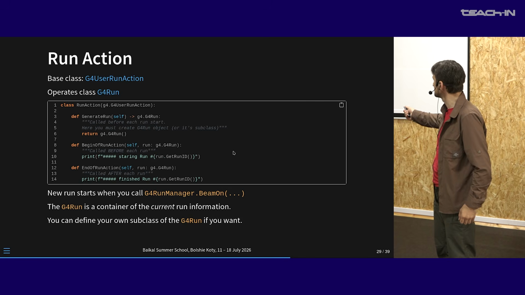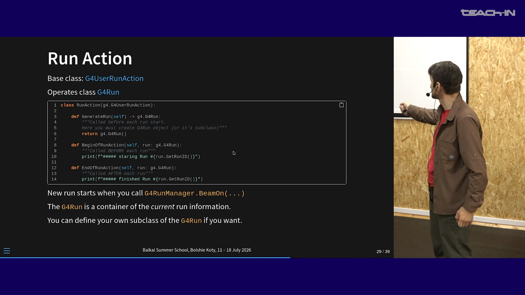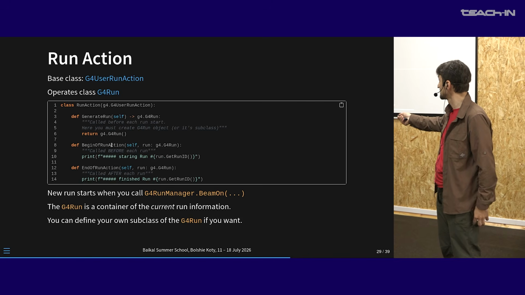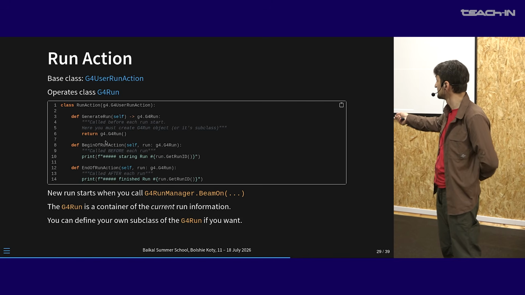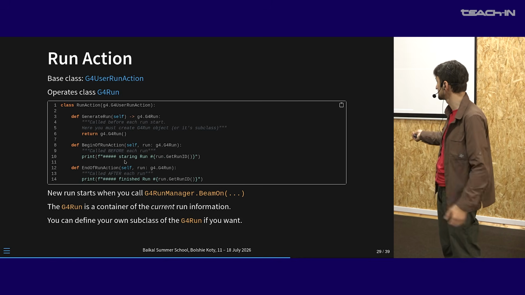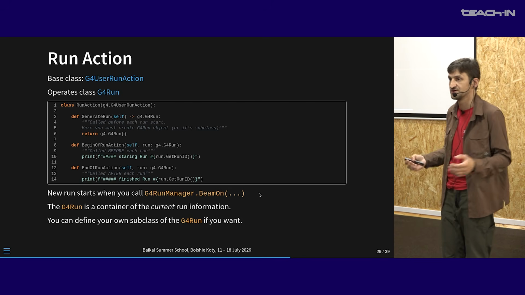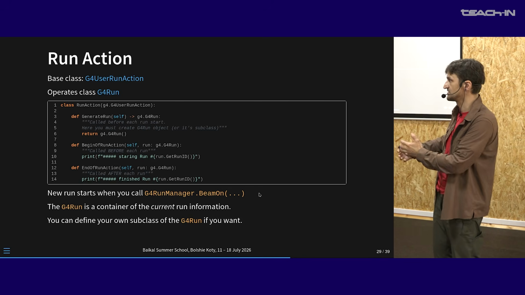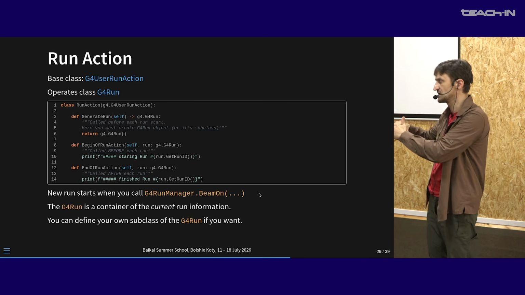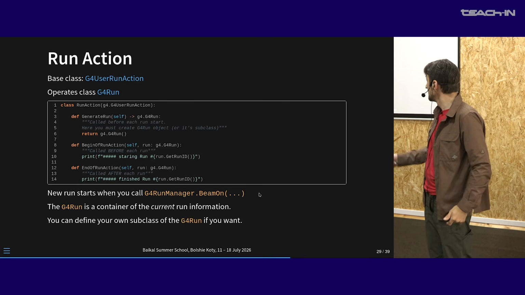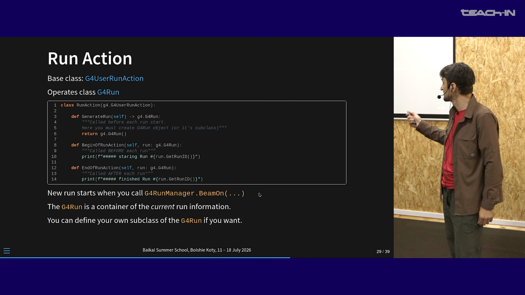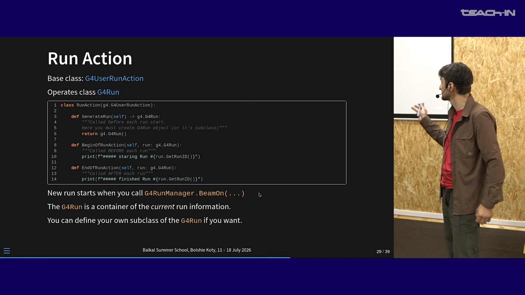I'll try to be short on this. So run action has methods which are called at the beginning of the run and at the end of the run, and the run is just when you call this beam on function. So it's whatever you define. You want 1,000 events, then it's one run with 1,000 events. Then you call it a second time, it's run number 2. You can also modify this G4Run container class if you want, but we will not do this.